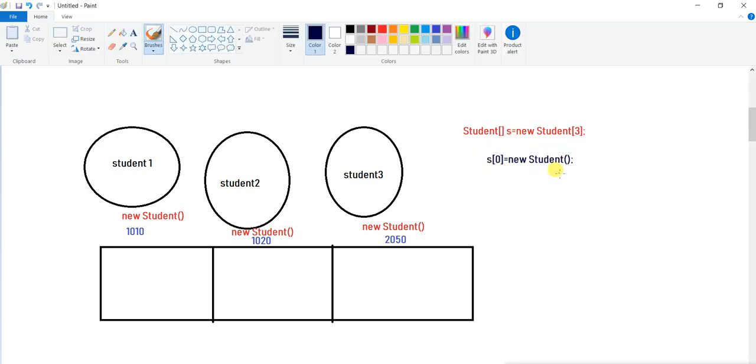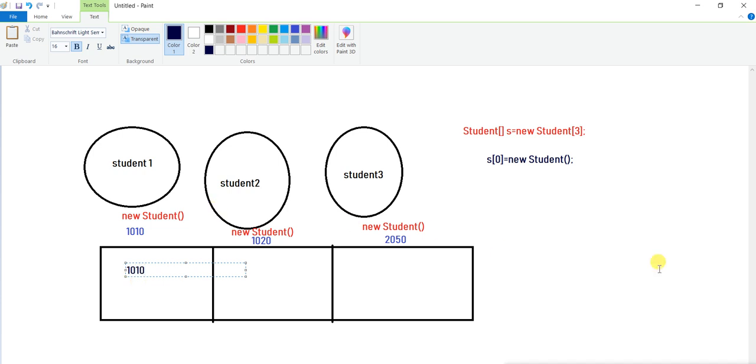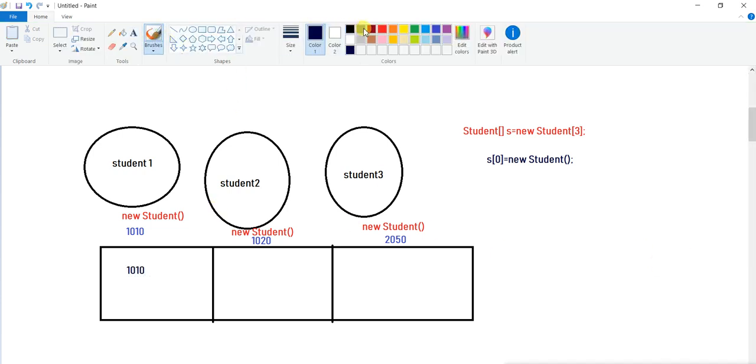If you are writing this, what will happen? All the Java statements always execute from right to left, right? So the right side will be executed first. So new student, immediately a new student will be created, let's say with ID 1010, and this s of 0 is going to hold 1010. 1010 will be stored here, meaning it's referring to this location, to this student.